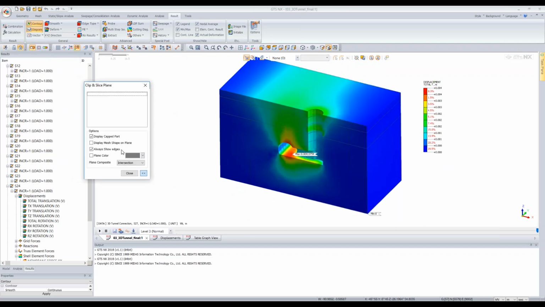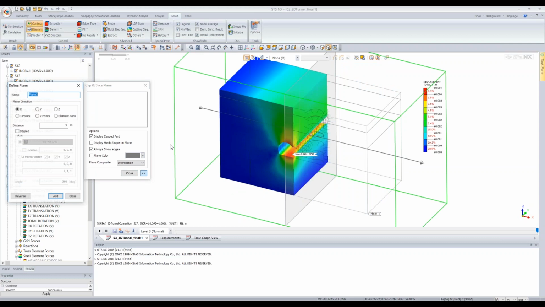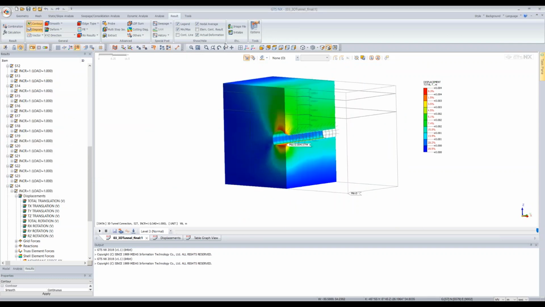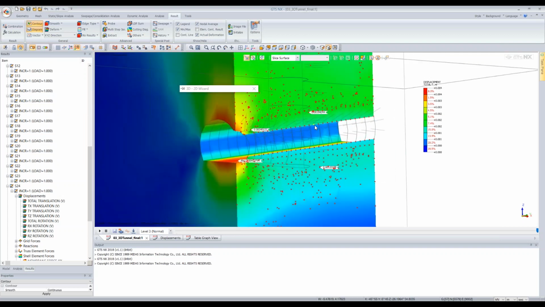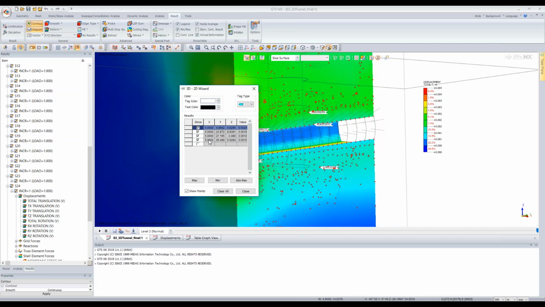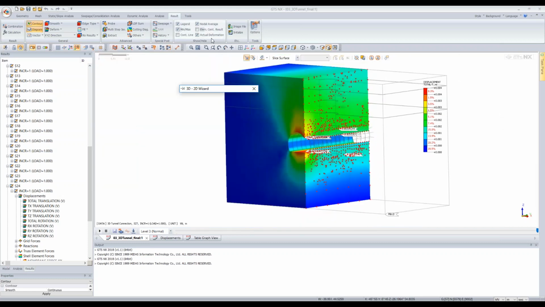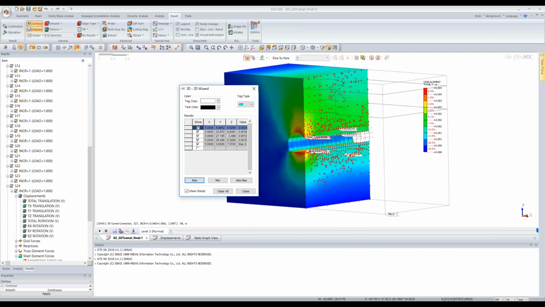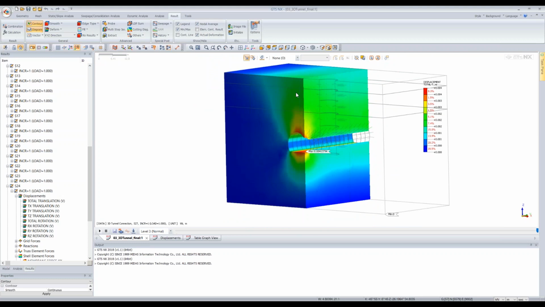I would then also be able to, let's say, add that plane there. Right here under Others, right next to Extract, there's the 3D to 2D wizard option. And those red buttons represent all the locations of the nodes. So if I zoom in, I can start to see the values that I'm generating in this table. And I can also directly ask it to tell me the max and the min. This is really useful for 3D analyses.